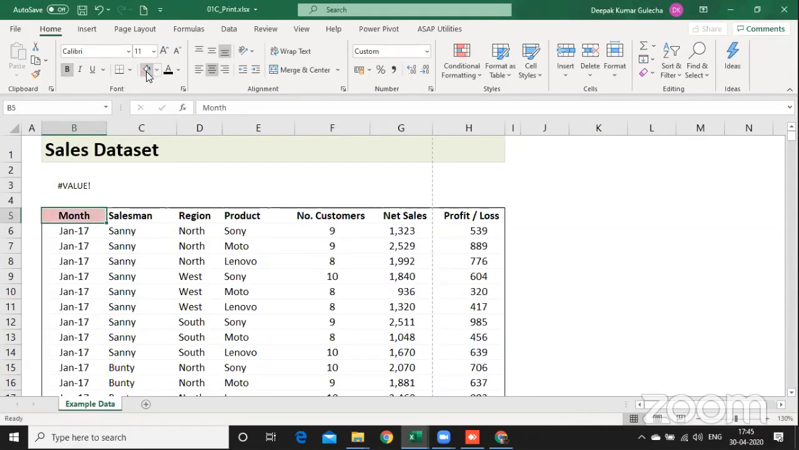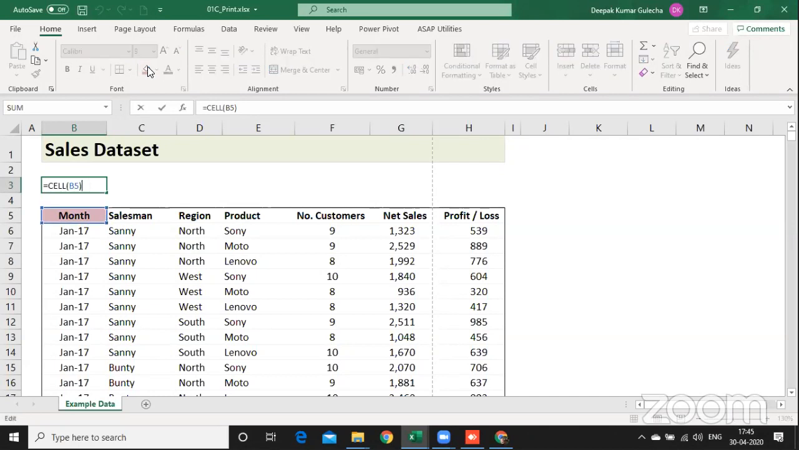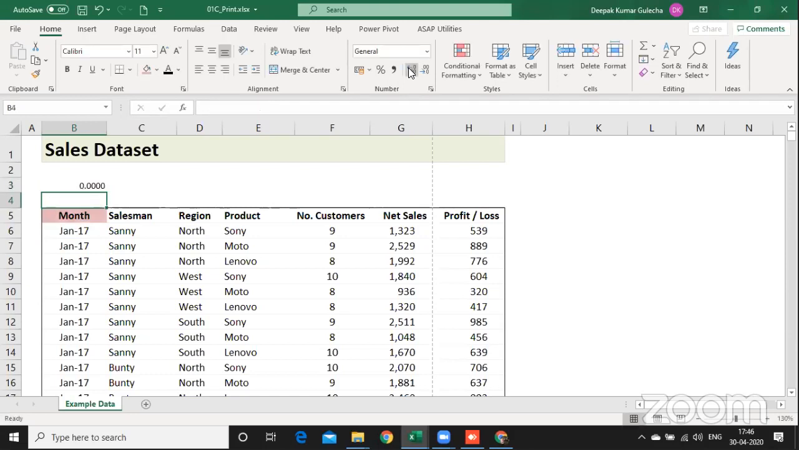So if I apply a color, okay, sorry. So for color, I'm just providing a reference for color. Okay, it's not working. Okay.